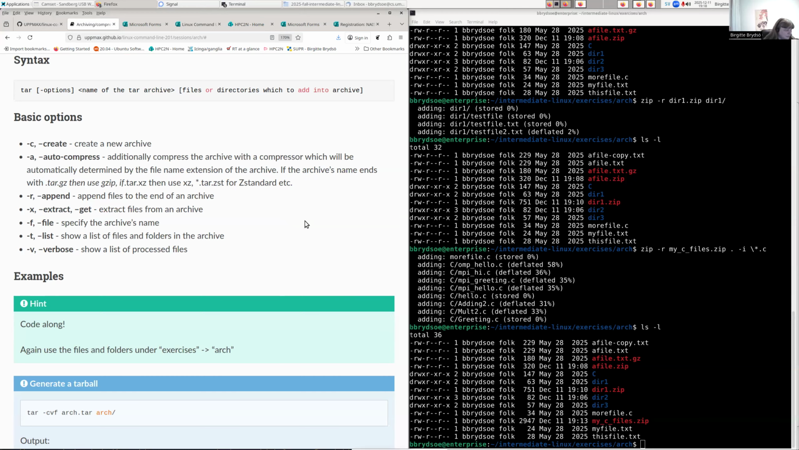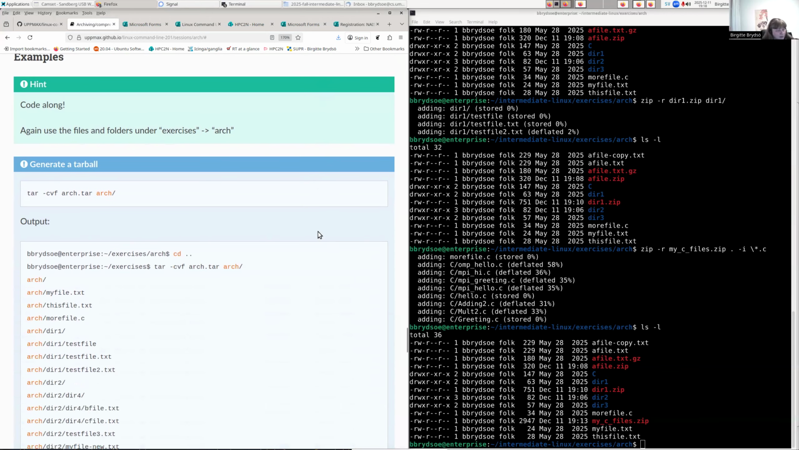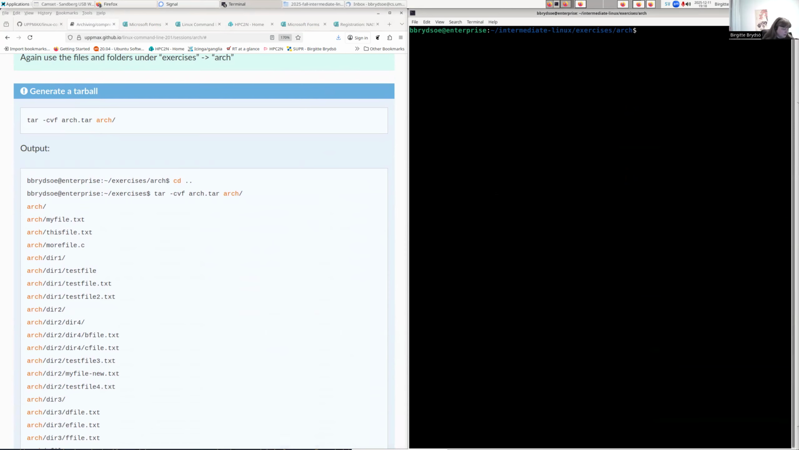unarchiving it. So let's look at some examples here. Again, in the directory exercises arch. So let's generate a tarball. And I'm going to go up one level. I'm just going to clear here to have a clean screen. Then I'm going to go up one level. And here we have some directories, including the arch directory.